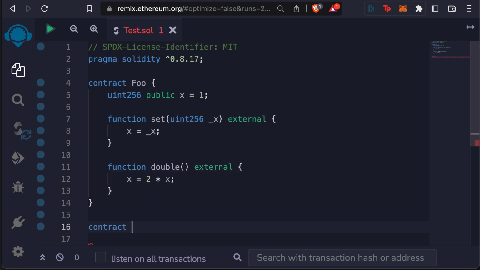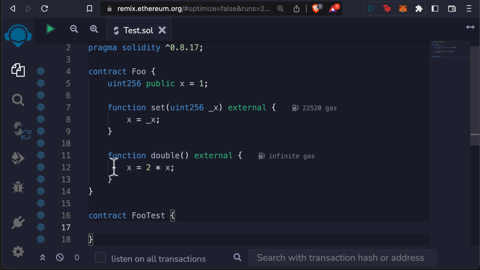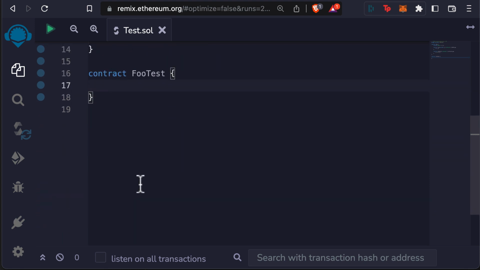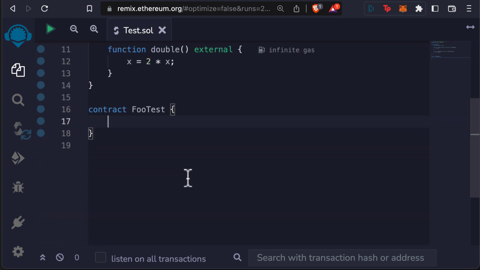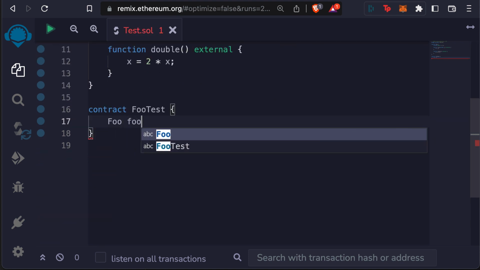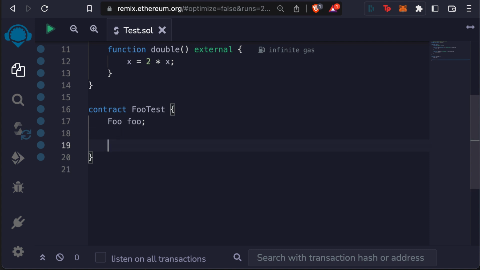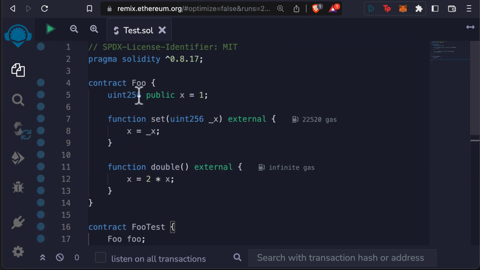So in Foundry, you could have something like FooTest, because remember that in Foundry, it's not like Hardhat or Truffle where we have to use JavaScript or TypeScript to write different test cases. We can use Solidity to write the test for our smart contract. So I have a contract here, so I can basically initialize the contract called Foo here.